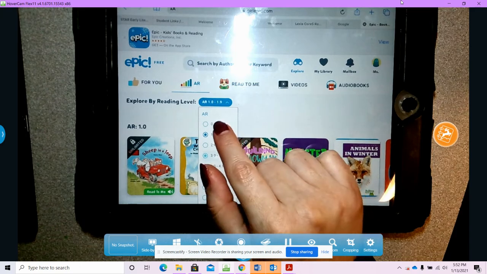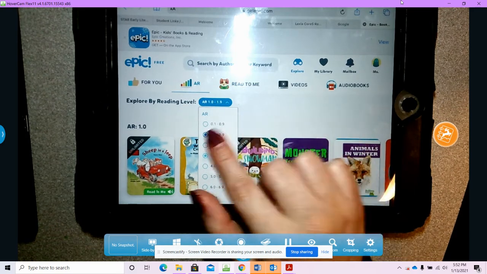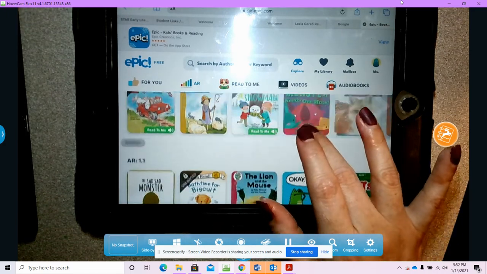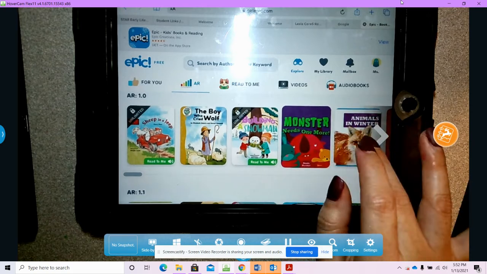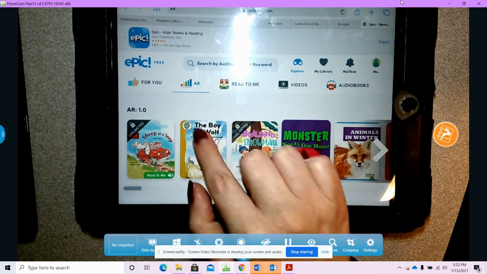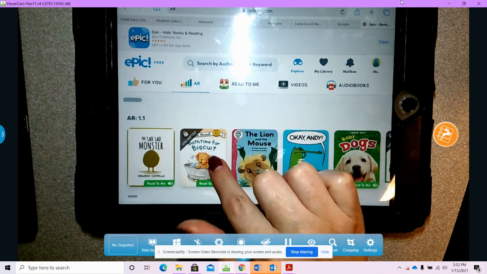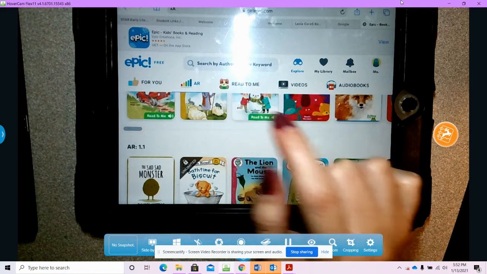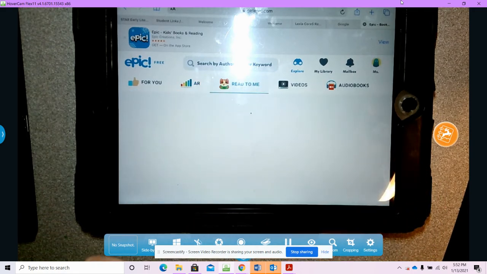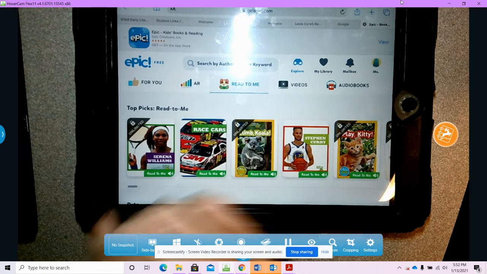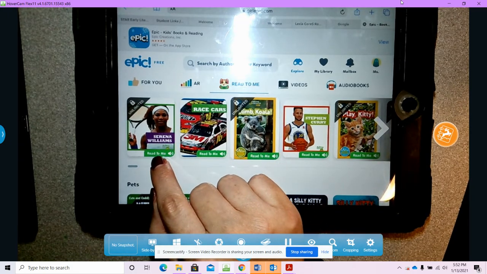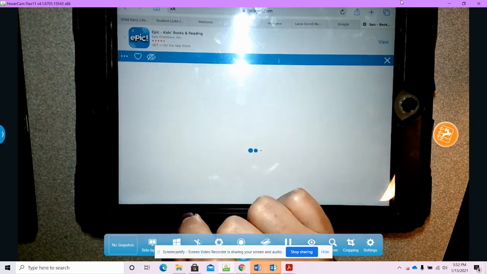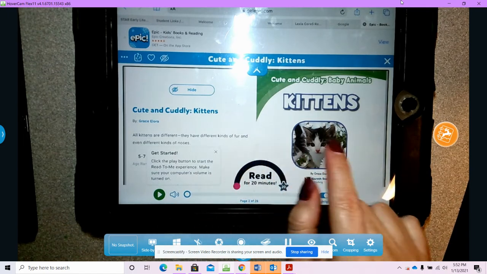So most of my students right now are reading between these two levels. So I'm going to search for books within the 1.0 to 1.9. And then it gives me suggestions of books based on those AR levels, 1.0, 1.1, 1.2. I can also look for books that are read to me. So you'll see the little icon right here says read to me.